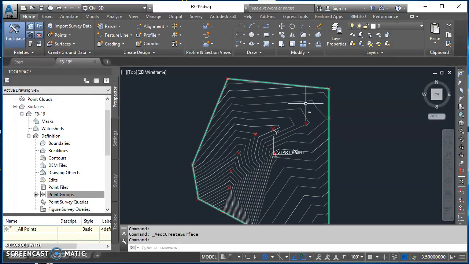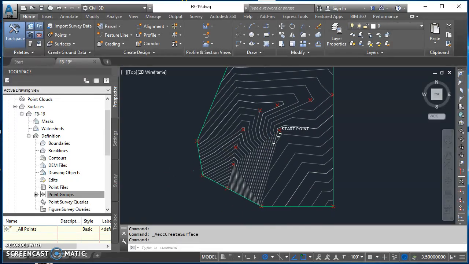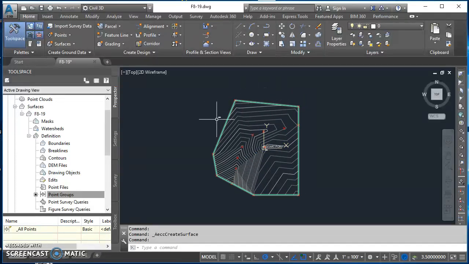And now you can see we've got contour lines. And we've got a property boundary. Everything's looking pretty good. So that's all there is to creating a surface and creating contour lines. In the next video, we'll take a look at creating some point labels and some point markers.